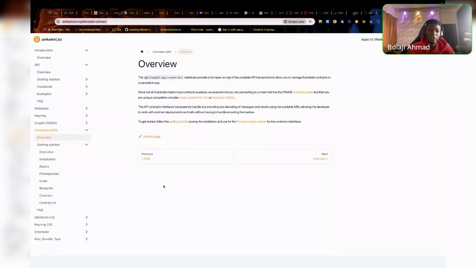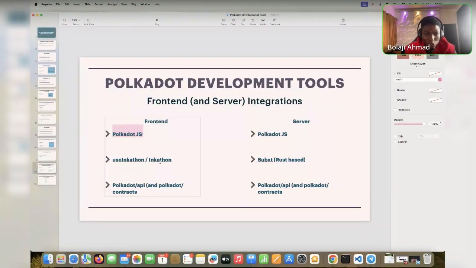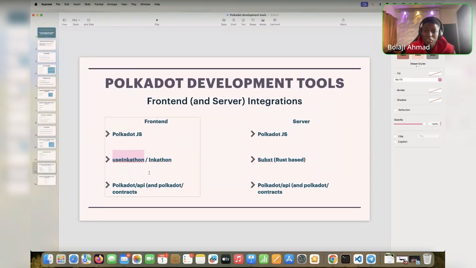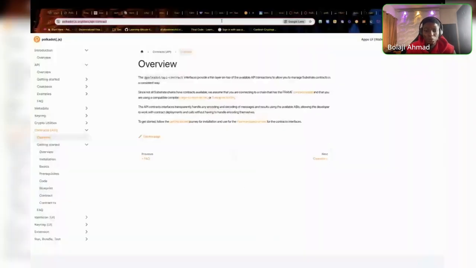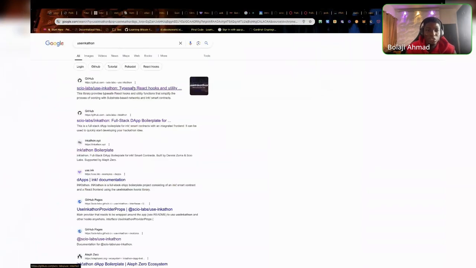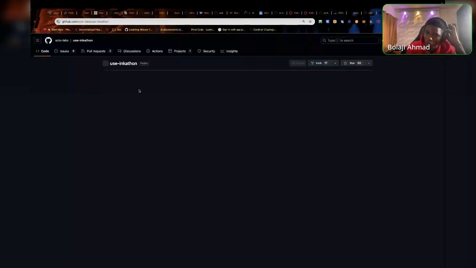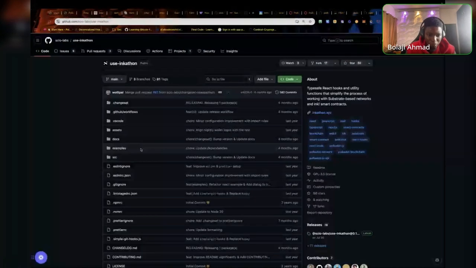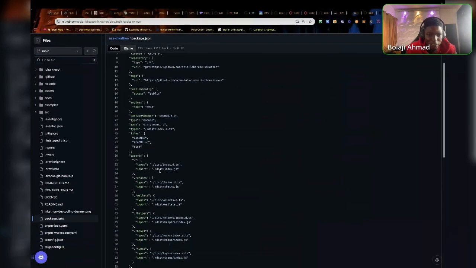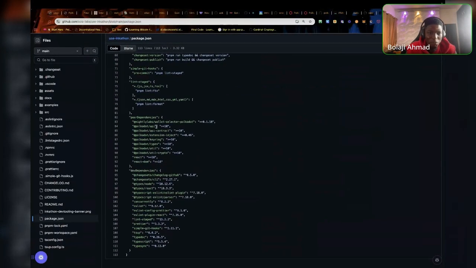And that is why there's a library called useInkathon that is developed by Aleph Zero, which is also a parachain in the Polkadot ecosystem. They've developed this useInkathon tool to be able to interact with your Ink smart contract or any contract from your React application. Under the hood, they're using the Polkadot API. If you check their package.json and the installed libraries, you can see Polkadot API contract, the keyring, all of these are documented in this Polkadot.js application.